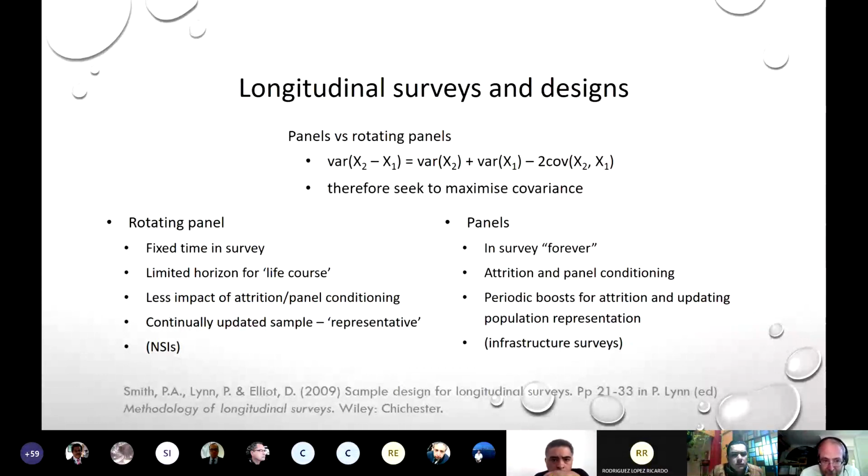Because it's a smaller time in the survey, there's less impact of this attrition. There's less time for people to drop out, although they still do, and there's less opportunity for panel conditioning. The other big advantage is that because the sample is continually updated, every period we add a new sample. It's like having a boost every new period, but we lose some sample to make up for it. Then we're able to keep a sample which is basically representative for the population as the population evolves.